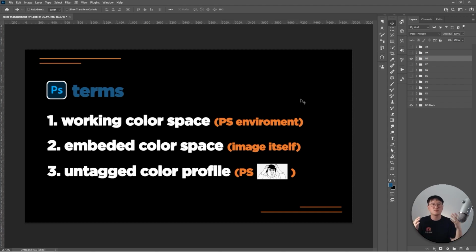Photoshop is a machine, a software, not a super intelligent AI that can make decisions on its own. We need to give it instructions. The working color space is talking about the Photoshop environment. The second one is called embedded color space. This is talking about the image. Imagine this: the image has a specific way to display itself when people are dealing with color space. You can think about that as more like a celebrity going on stage.